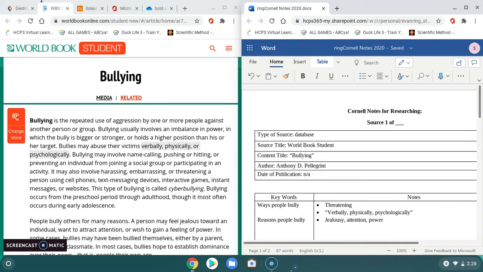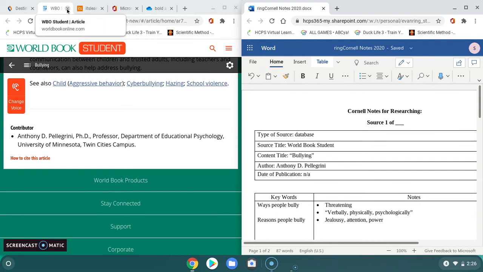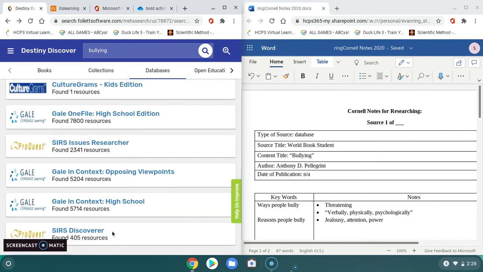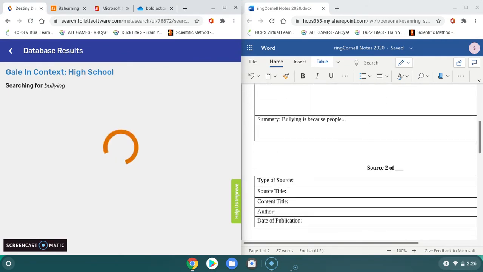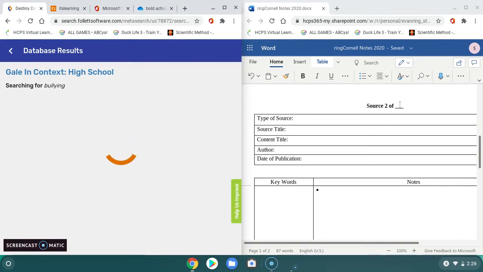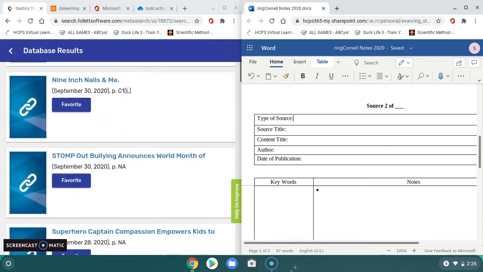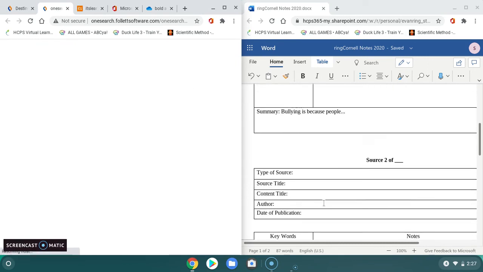When I'm finished with this article and I cite it and I add the citation to my Works Cited page, I would then close that article out and go back to my database or Google and find something else to use. So maybe next I'm going to be using in Gale a whole other database article. I would scroll down, and then that's my source two of whatever. I would fill out this information just like I did the first one. So maybe I use this article. And then I would just do the same way I did with the first source.